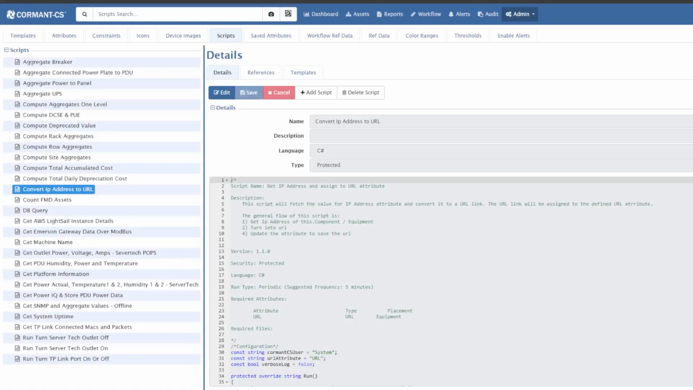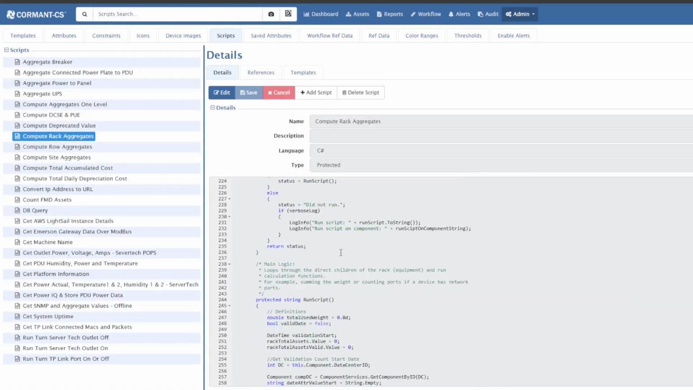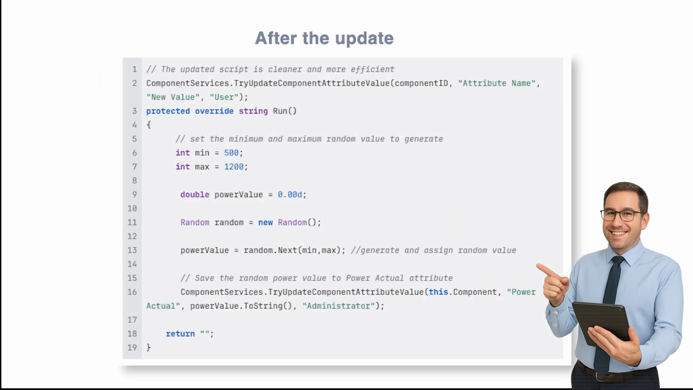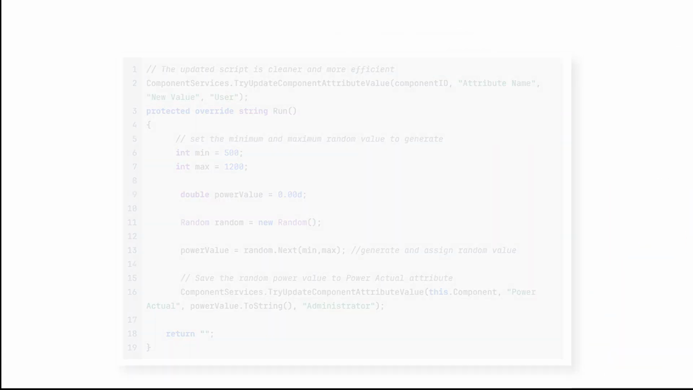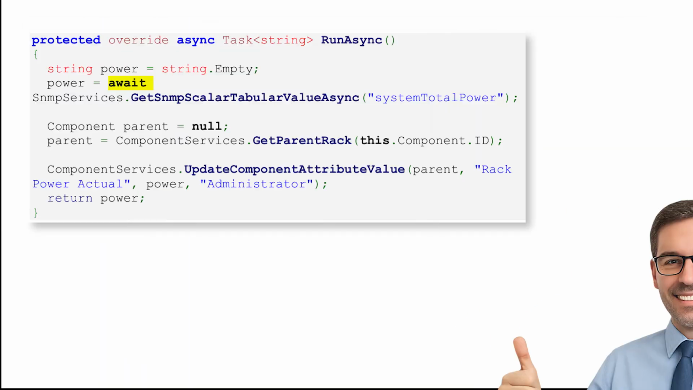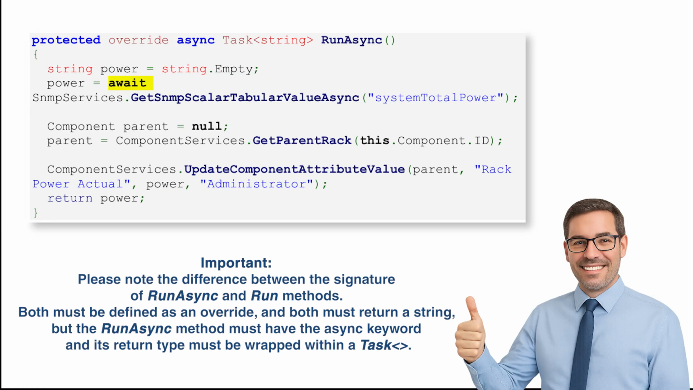The release package includes updated versions of all pre-packaged scripts. Standard scripts should be replaced with these new versions, while customized or custom scripts must be manually updated to use the new method names. For SNMP methods, scripts should be updated to use the async and await keywords and replace the run method with run async.